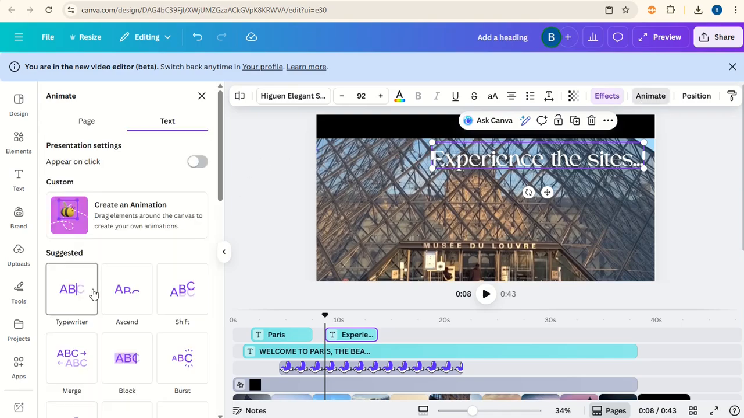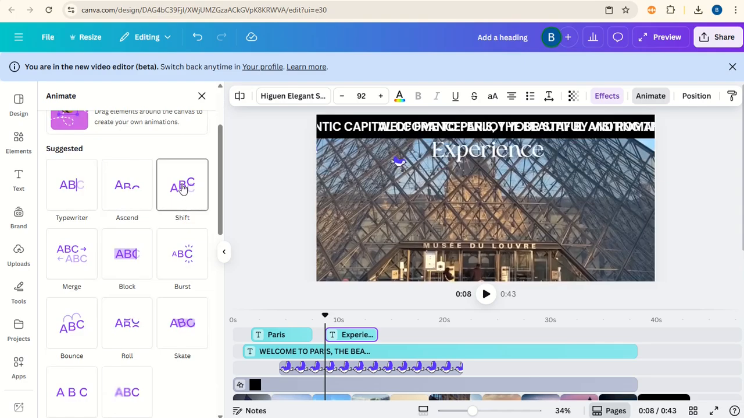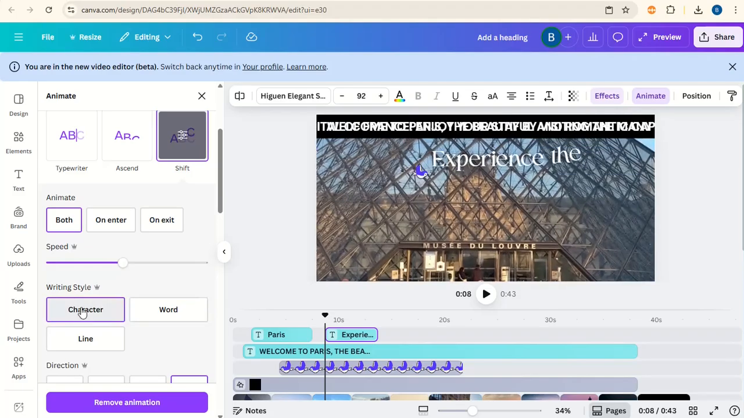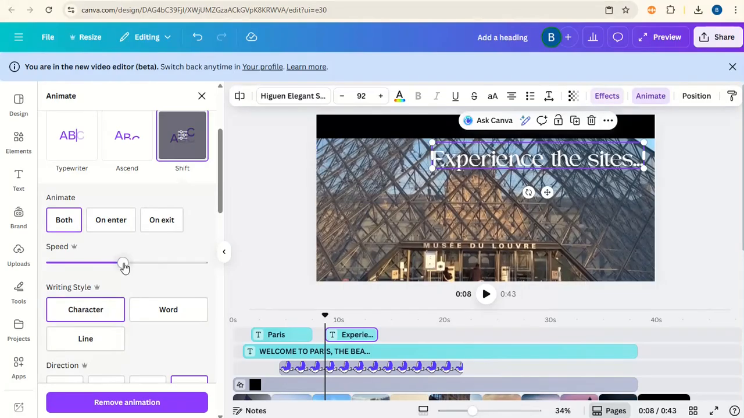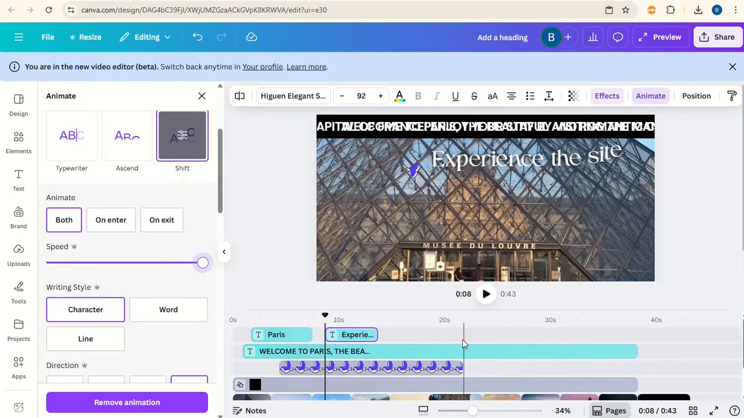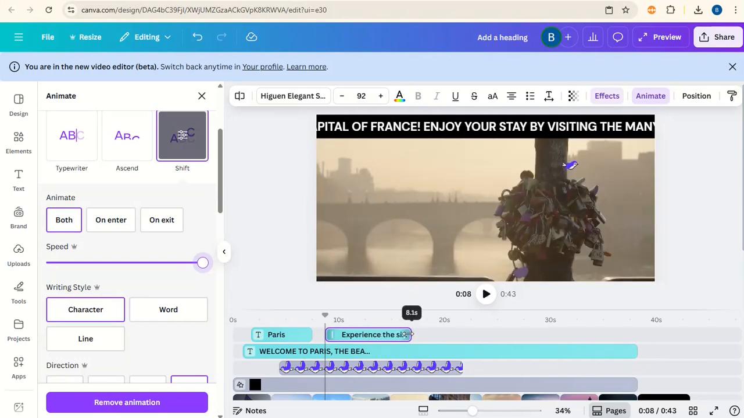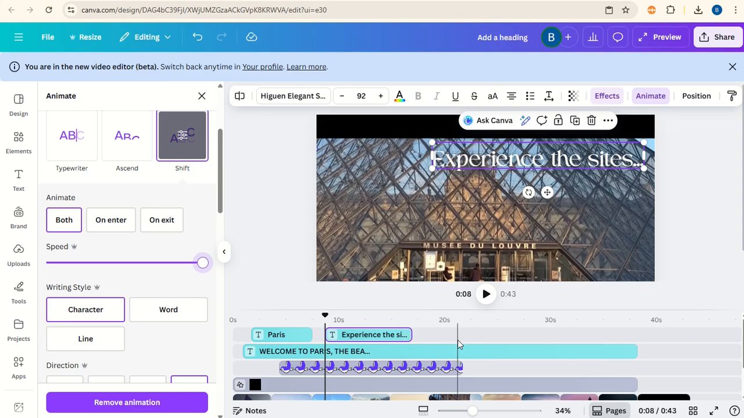We'll go to animate and we'll choose a different one this time, perhaps shift. This one you can apply the effect to the character, and again it will be on both the entry and the exit by clicking both, and we'll put the speed up, and then we will extend this one a little bit as well to about here. I'm going to put in a few more texts in the same way that I've done those two, but I'll do those quickly now.